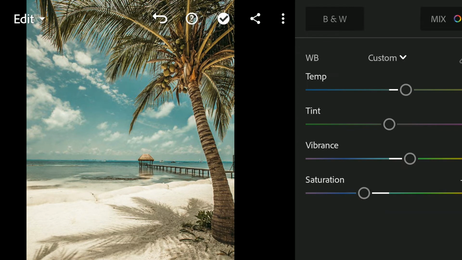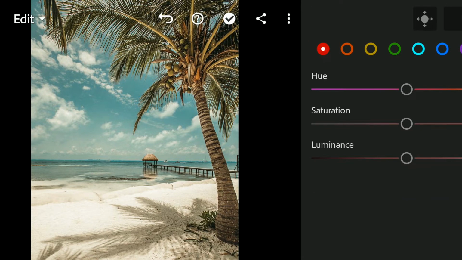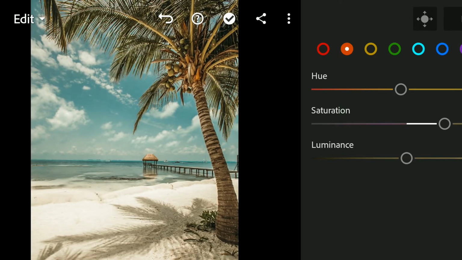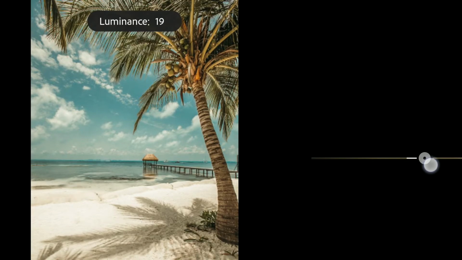Go to color mix. First go to red color. Saturation to +10. And luminance to -20. Next go to orange. -6 for the hue. Saturation to +40. And luminance to -30.